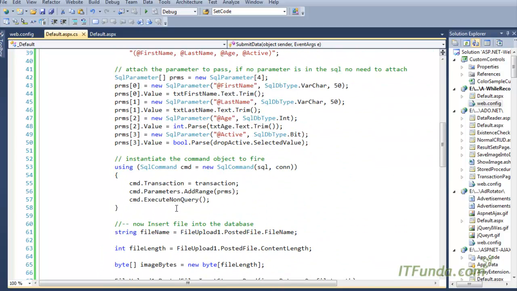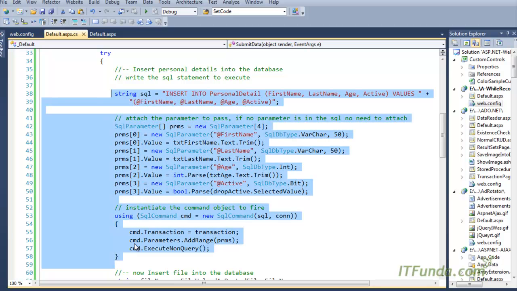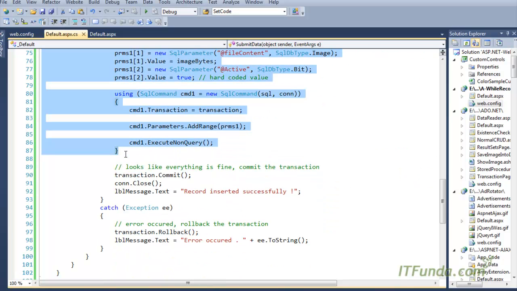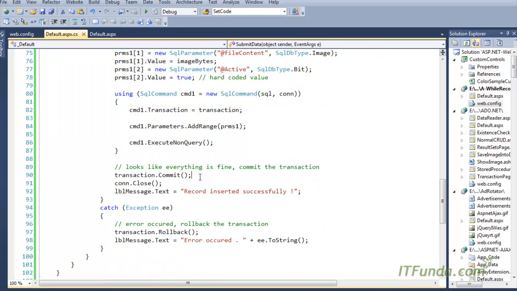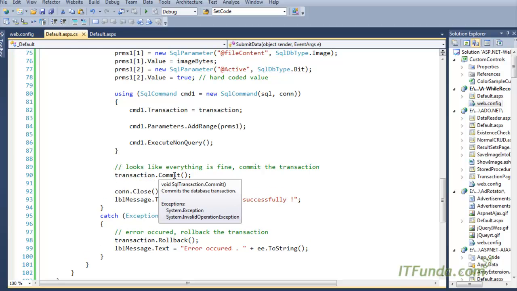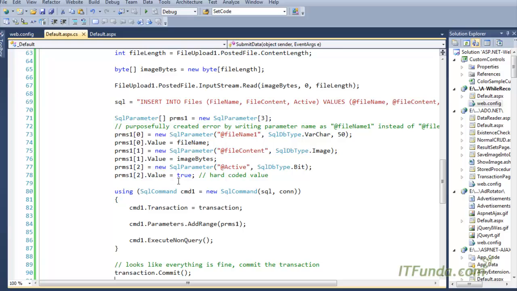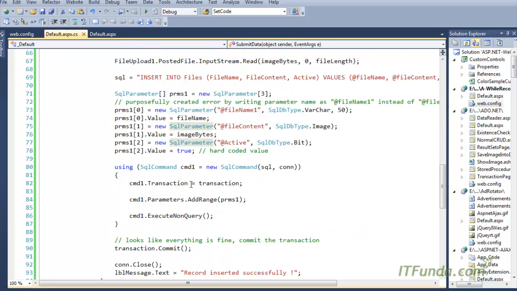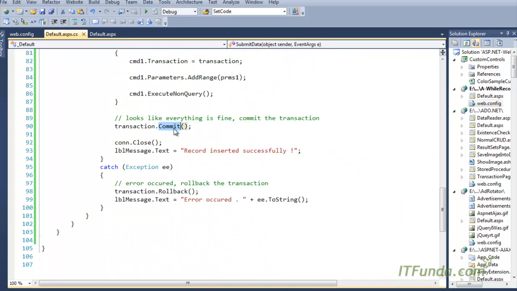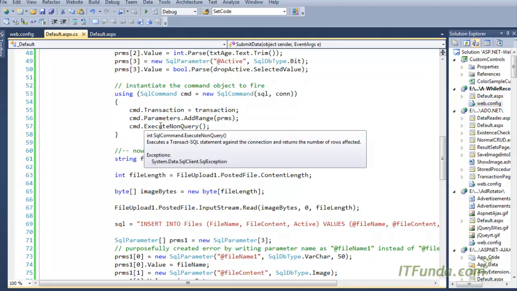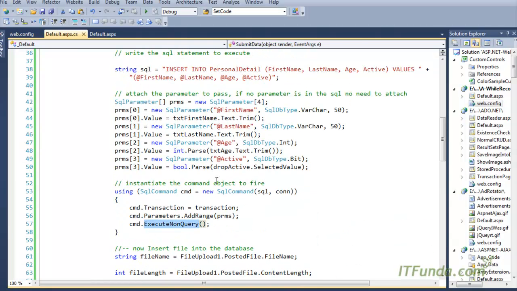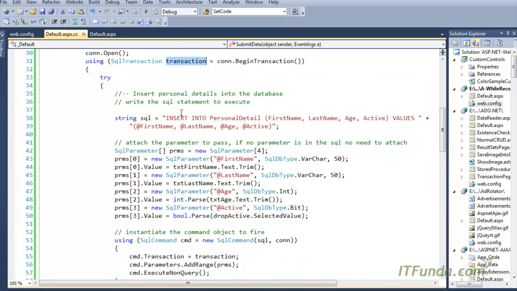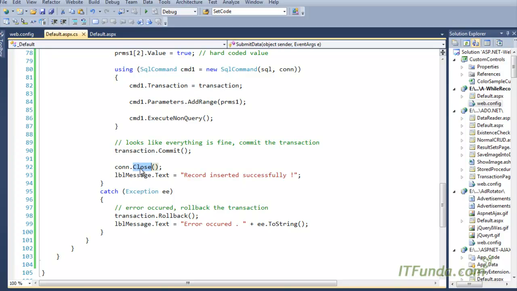Now in case the first insert statement and the second insert statement are successfully executed, then we are calling the transaction.commit method. When we call the transaction.commit method, both insert statements will take effect in the database. Unless we have called transaction.commit, even if we have called the execute non-query method, it will not take effect in the database because of this transaction. And then we have closed the connection.